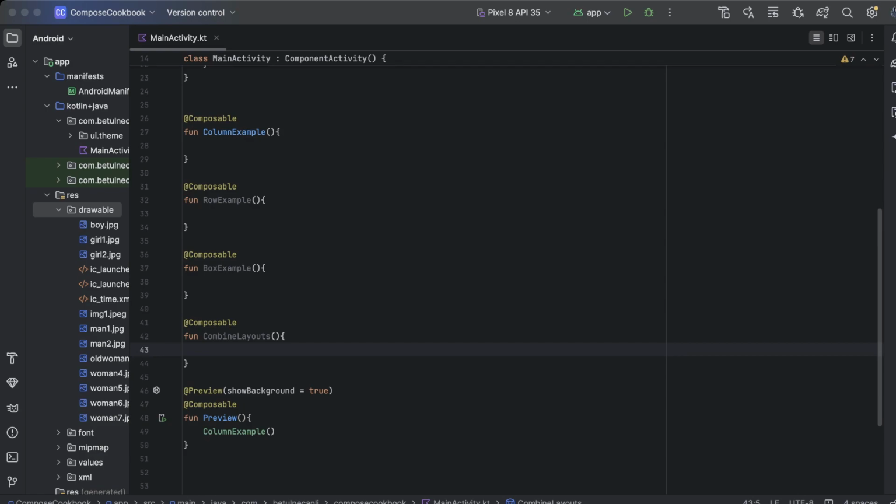Welcome! In this video we are going to explore something we have already seen a little bit in our previous lessons. In those lessons we used column and row in some of our examples. Today we are going to take a closer look at them with detailed explanation.